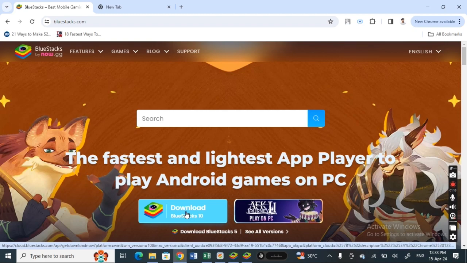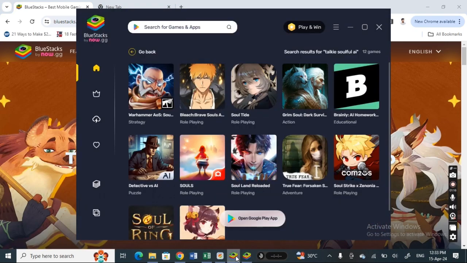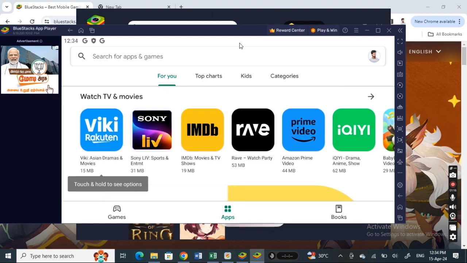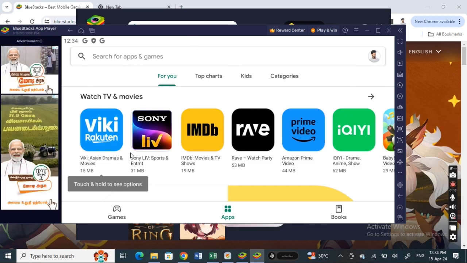Once you have downloaded BlueStacks and installed it, so if you go to your BlueStacks here, now just click on open Google Play app. So this will open up your Google Play app on your PC. So just click on it. So once you click on it, you will get to this screen here, similar to your Play Store on your phone. So you'll get this screen here, and you can log into your Google Play account.